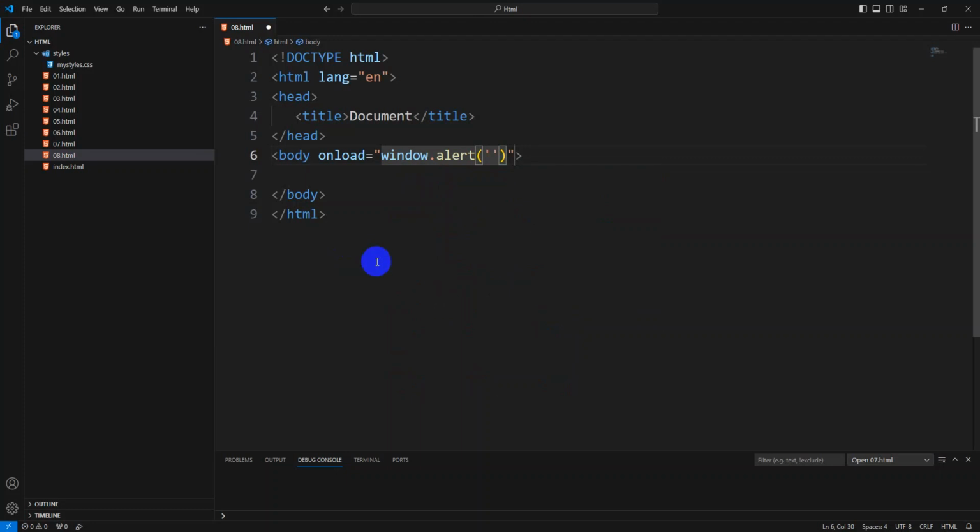Since we are already inside double quotes, you cannot use double quotes inside in this scenario, so you need to use only single quotes. Here you can type something. It's like Console.WriteLine in the C# language. It is going to print something on the console, but here alert displays it as a prompt window, or a message box, you can call it.